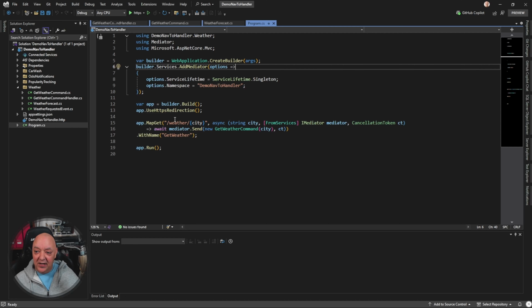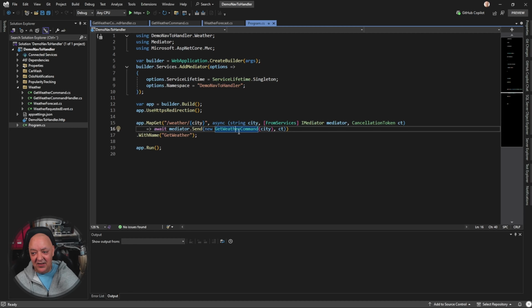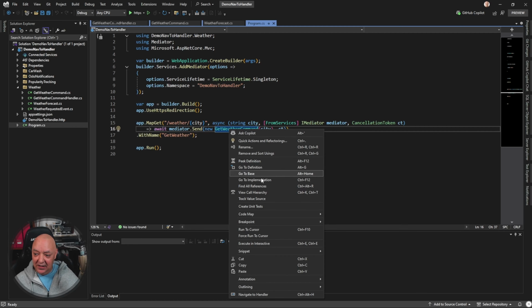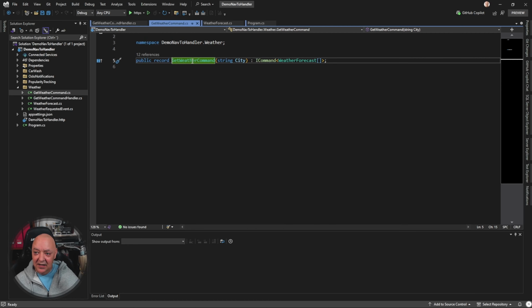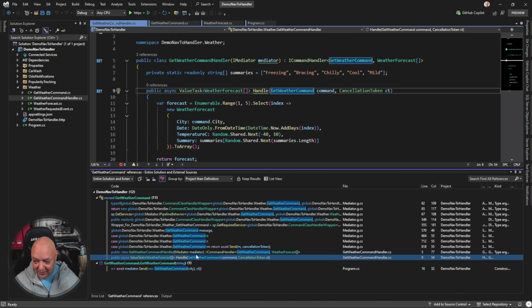And so what are we doing? Well, I created a get endpoint, which takes a city as an input. And then just sends that to whatever mediator handler that you need. And as you know, it's not easy to find the handler from here. So I could, for example, go to the definition here, and then I could try to find all references to this, and then I would get a huge list of things, and then I have to look very closely until I can find the handle command down here.